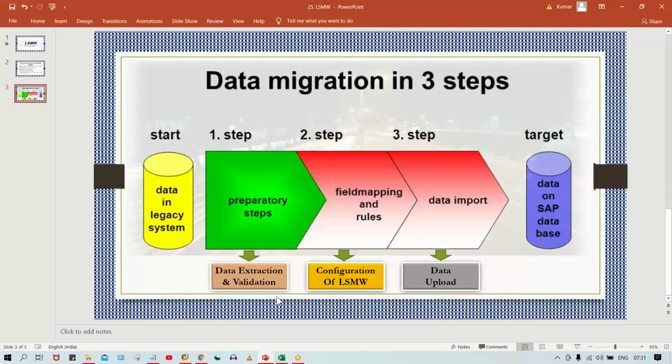Now, once the preparatory steps are done, the next one is field mapping. What is this field mapping, guys? Field mapping is nothing but the configuration of LSMW. Once we configure, in that itself we have to map the source fields and all. That is called field mapping.